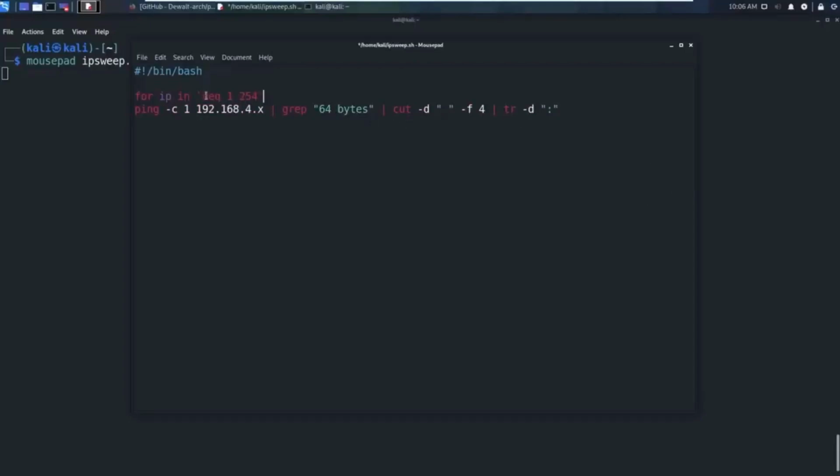Now, very important, this character here is not an apostrophe, okay? This is the little line, I don't know what it's called. It's above the tilde next to your escape button on your keyboard. It's like a backwards apostrophe almost. I'm sure there's a term for it, I just don't know it. So you come in here and you say, okay, for IP address in sequence 1 through 254. I'm gonna explain what all this does in a second. I want you just to type this out for now.